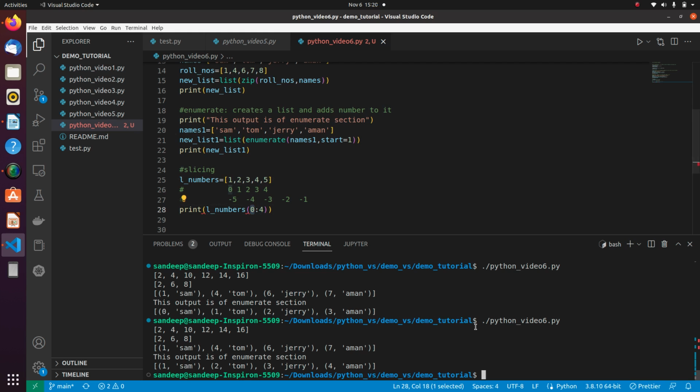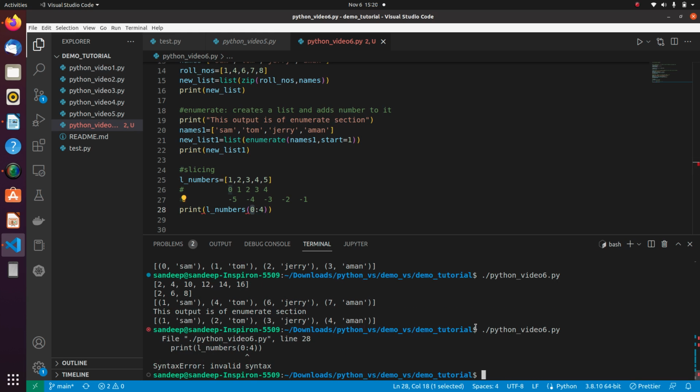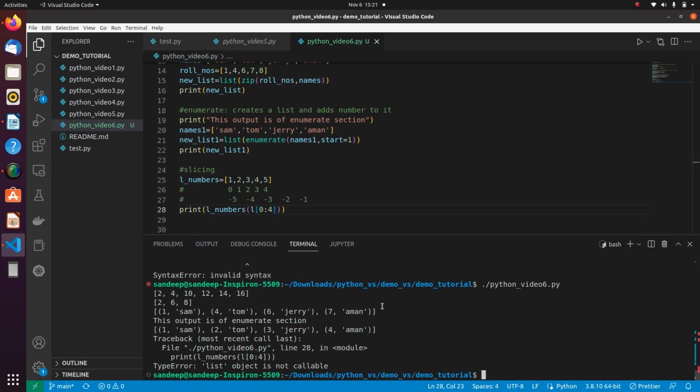So let me quickly show you the output so that it will be more clear. Oh, I forgot to add the brackets here. So this is how slicing will be done. Okay, sorry, this was added here, this will be removed, and this is an extra bracket.